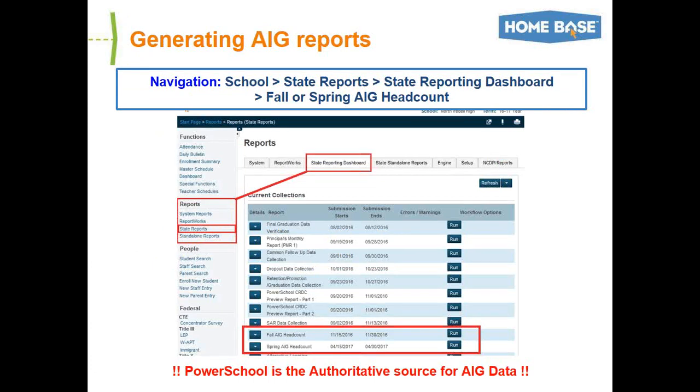All right, so generating your AIG reports. The first one you're going to want to generate probably is your headcount report, and that's a state report. From your start page in PowerSchool, you'll run it at school level first, but this will also be done at LEA level once the schools have run. So it's the state reports, and you'll bring up the reports.